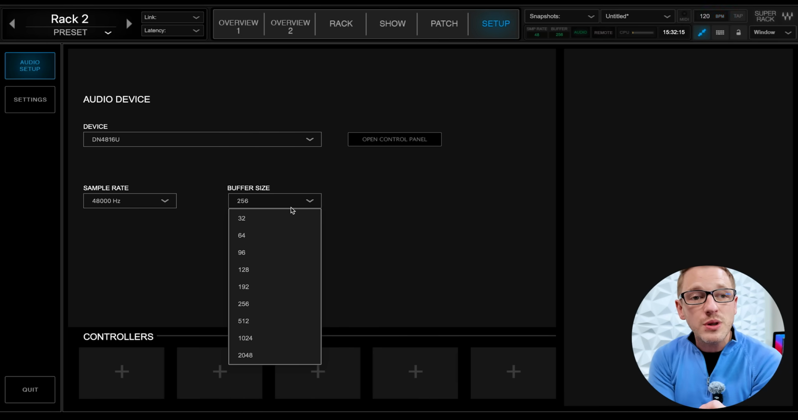Now, if you are utilizing a computer that is running a lot of processes, then you are going to need to select a higher buffer size, which means more latency. If you have a computer dedicated just to Waves SuperRack Performer, and it is a powerful computer as far as the CPU goes, in which case you can select a smaller buffer size, which has less latency. So in this case, I'm going to select the lowest amount of latency first, because I can then test with some plugins to see if I get any pops and crackles.